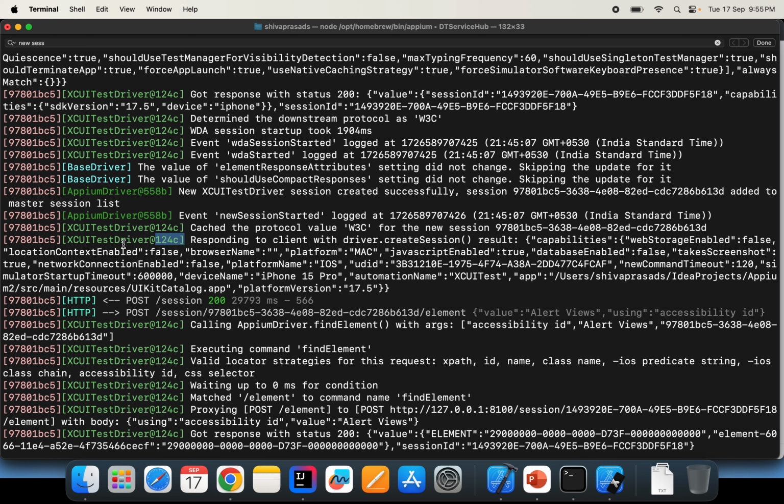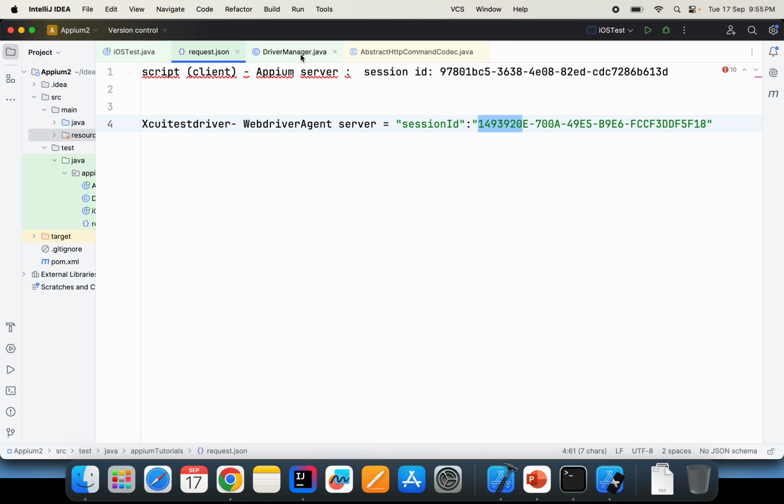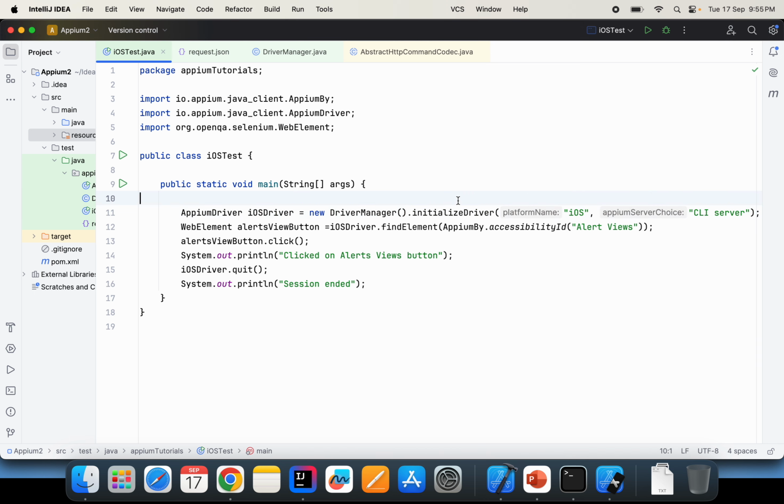If you see, the XCTest driver is responding to the client with all the device details, that is the simulator details. As you can see, the platform version of the device, UDID of the device, everything. Now this is sent back to the client. Once we got the successful session created response, we have to use that session ID for further element interaction, whether it is finding an element, clicking on it, or getting the text, whatever it is. Session ID is very much important.